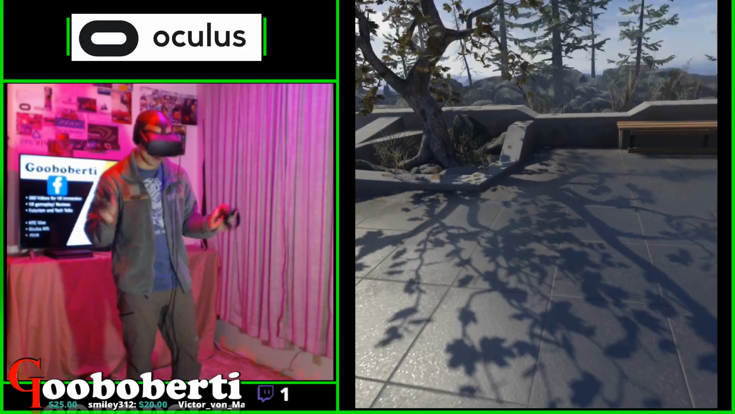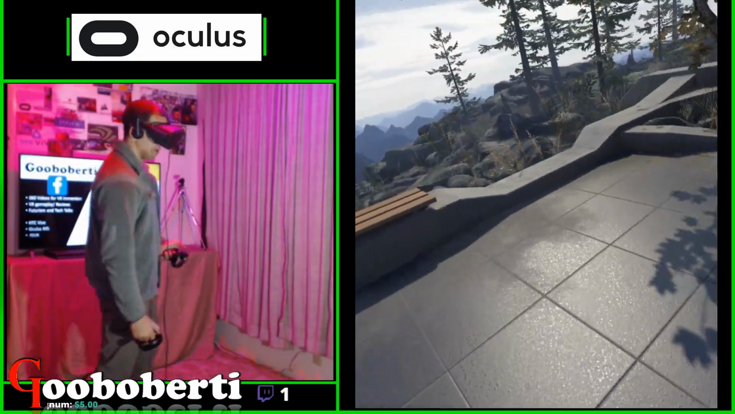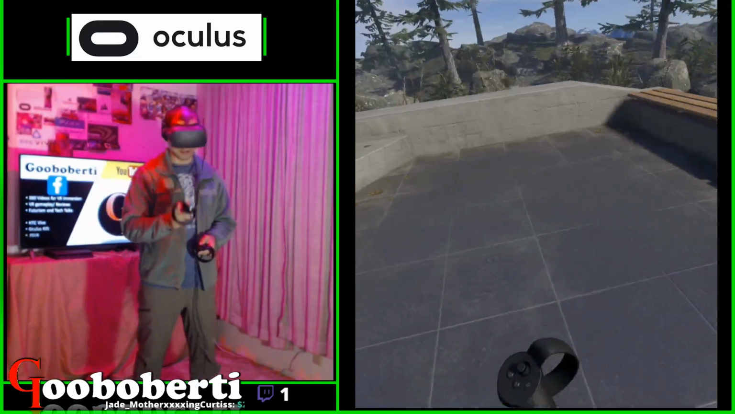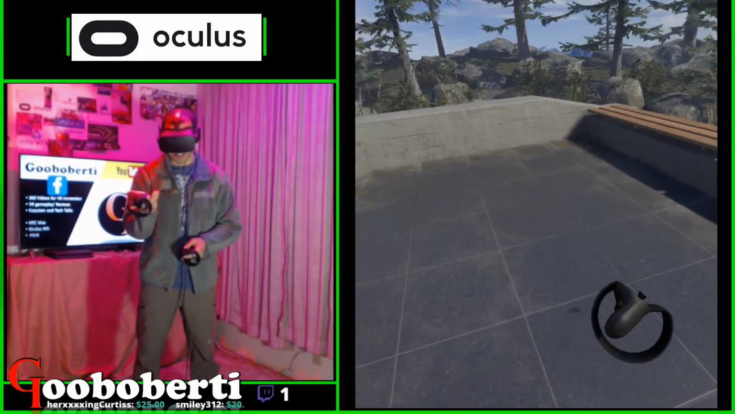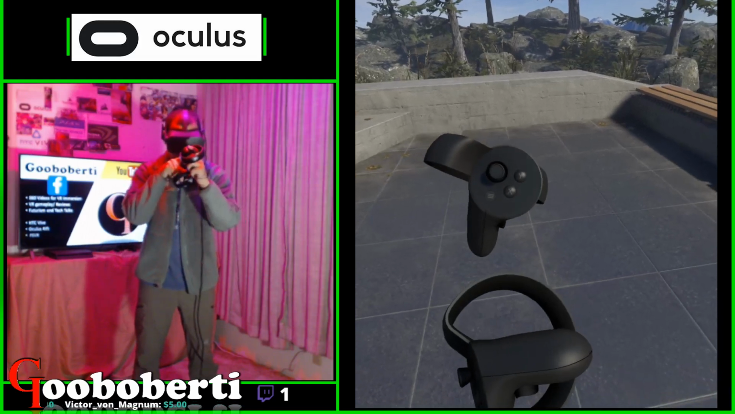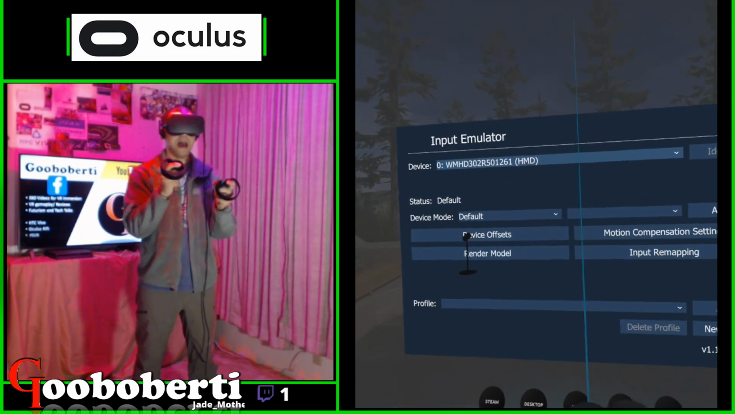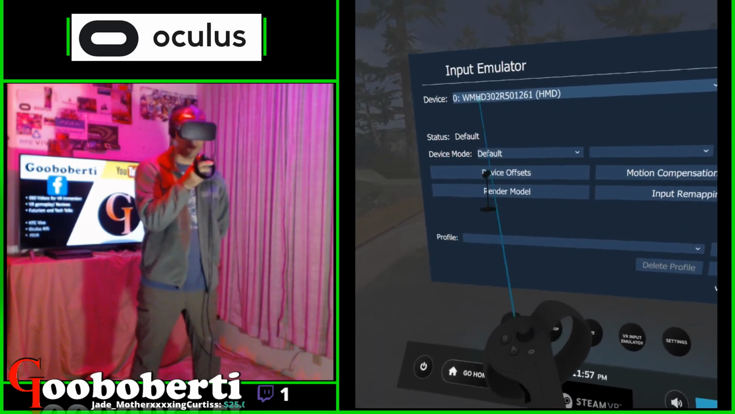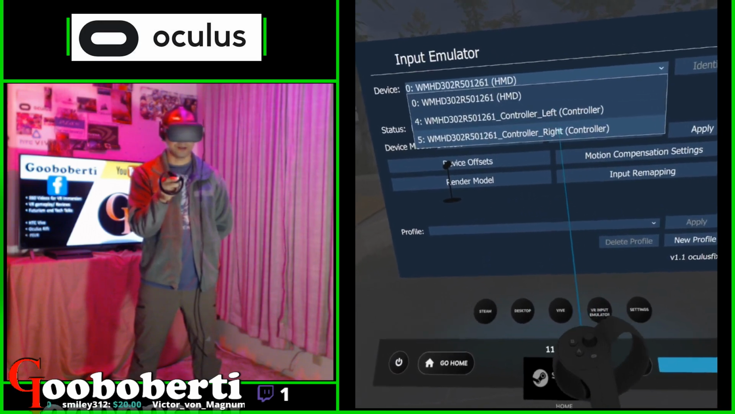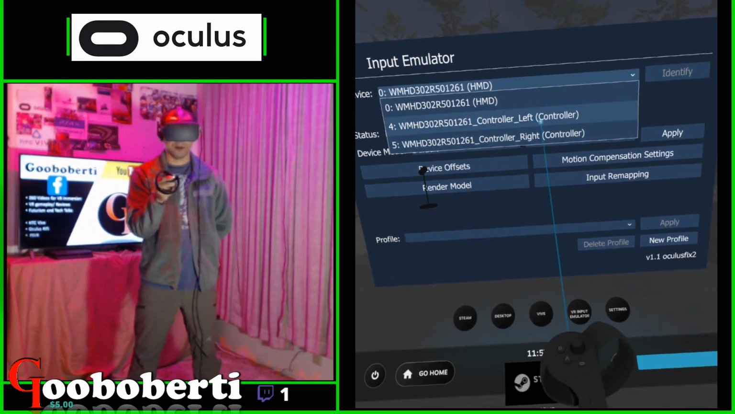I launched into SteamVR, and now it's time to do some Fallout 4 VR. But first, I must change my emulation of the action of my thumbstick to act more like the thumb pads of the Vive. So I go ahead and press the system button, go down to the VR input emulator, and now up here, I change the device to the left and right. I'm trying to affect the left and right controls here. I want to change the stick function, so I start with the left.